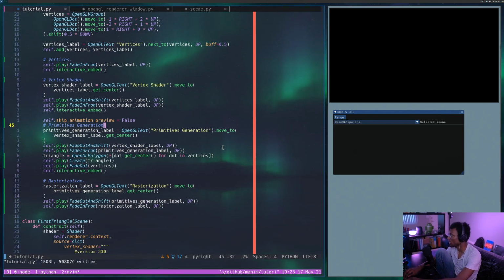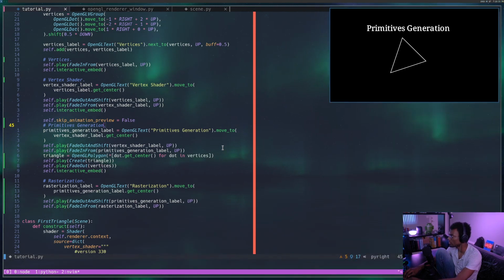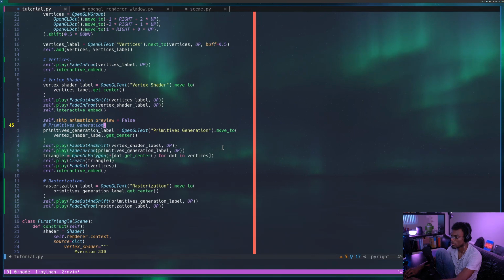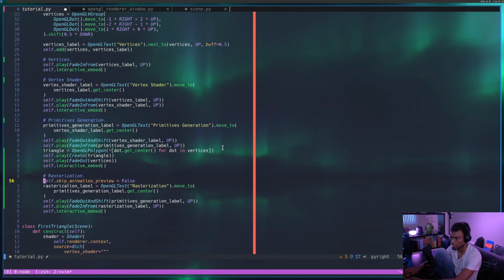Okay, so I'm gonna see that work. Oh man, it didn't keep going. Oh wait, no, that makes sense. Then I queue. Okay, so that did make sense. Just put an interactive embed at the end of that. And this was good, so I'm gonna move this down.